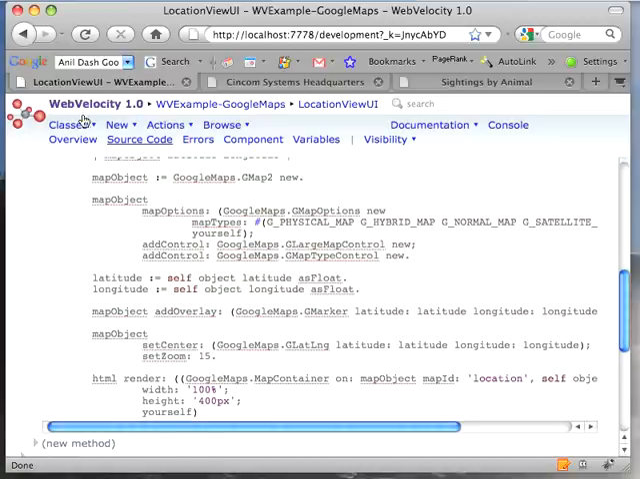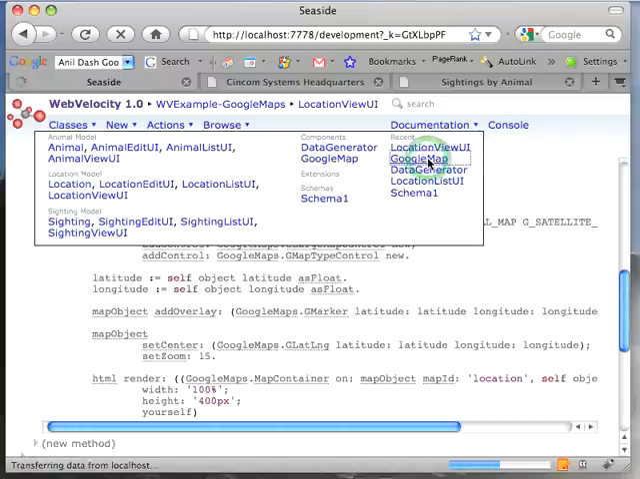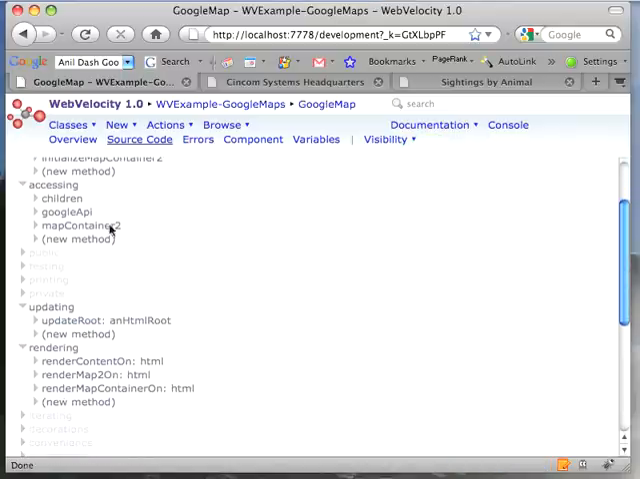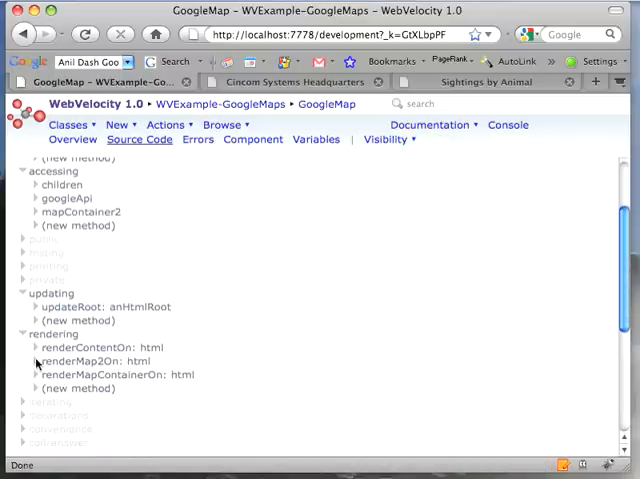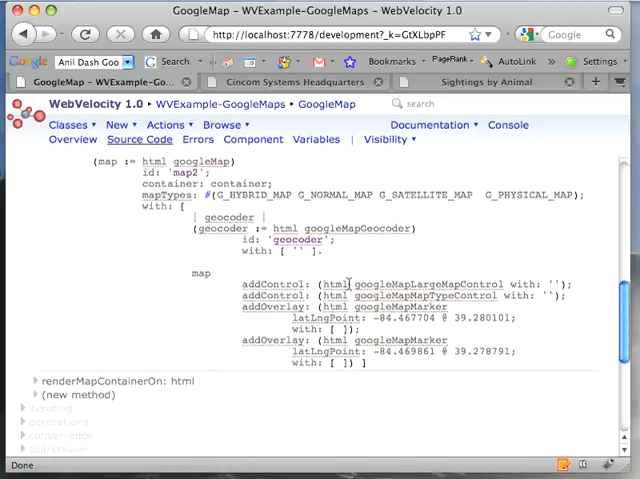So if you go to Classes again, you'll find that we've got a Google Map class. So let's go over there. And this is where we actually implement the interface to the Google Maps code. So this is where we're going in and deciding where to put the markers down, based again on that dummy data that's in the database.